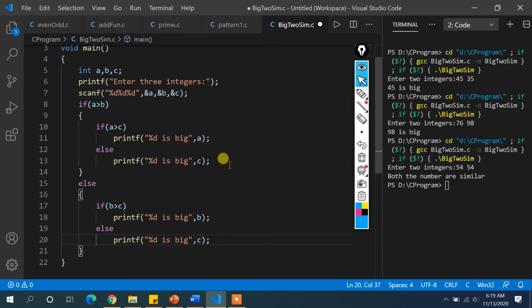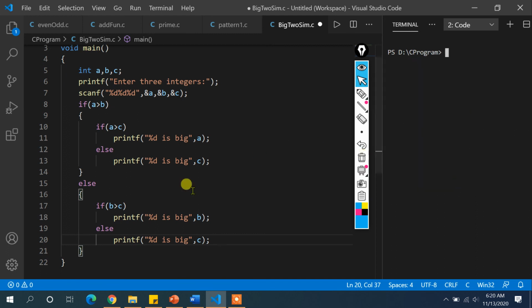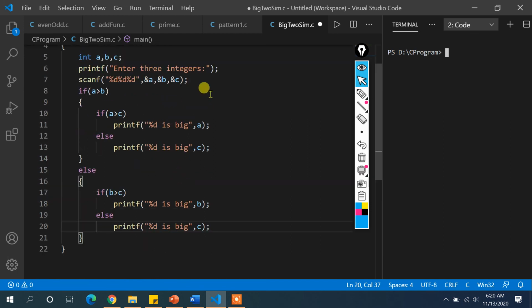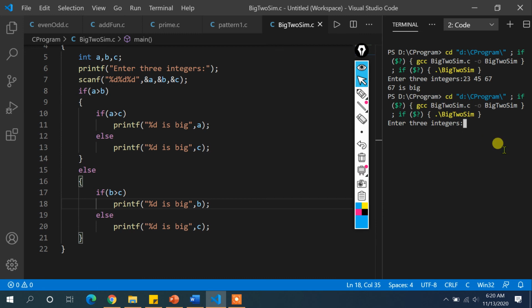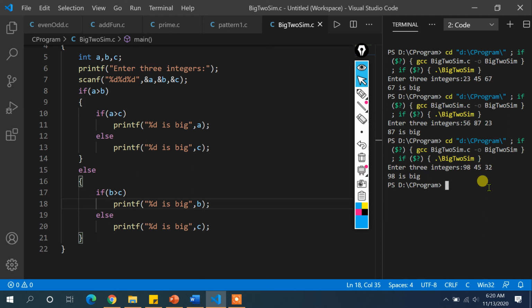If you are a sequence reader, meaning you have already watched all the other videos, I hope you understand this in a clear manner. Anyway, let's run this program and check whether it gives the correct output or not. If I run this program, it asks to enter three numbers, let's say 23, 45, 67. You can see 67 is big. Let me run this program again: 56, then 87, then 23. 87 is big. Then if I run this again, let's say 98, then 45, then 32, it's showing 98 is big. I have run it three times, making each of a, b and c the bigger number. So you can see the program is giving correct output.